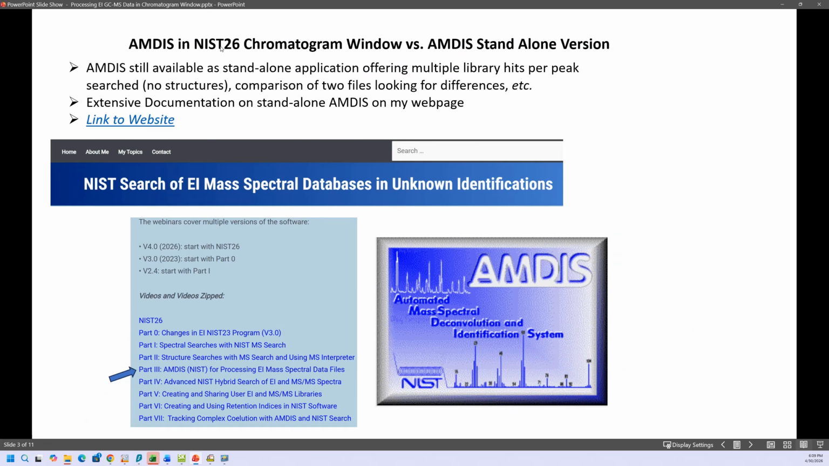AMDIS is used in the new deconvolution software within the integrated approach, but the standalone version is still available. And you might still want to use the standalone at times because it allows you to display results from multiple hits for the same entry, and you can compare two files looking for differences and some other things that you might find useful. There's extensive documentation on the standalone AMDIS on my web page, and here's the link to the website below.